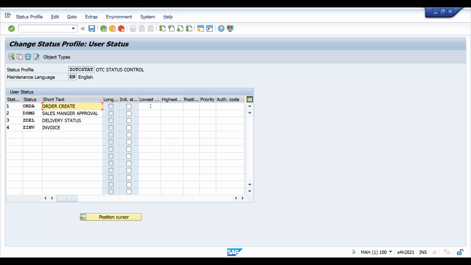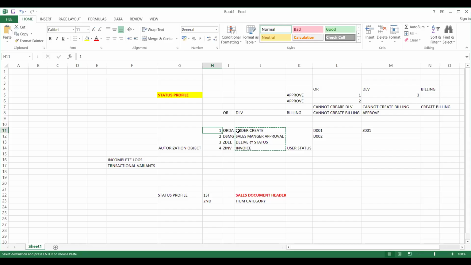Suppose I have these 4 statuses. So this itself is the lowest for itself, right? And for this first status, 1, 2, 3, 4, the highest status is 4. For 2, the highest status should be 3 or 4. For 3 it should be 4. For 4 itself it is 4. So the lowest you can control yourself, and the highest you have to tell the system. Otherwise it won't know.